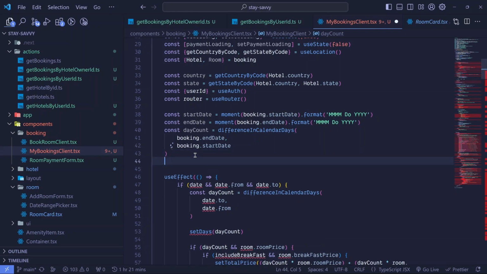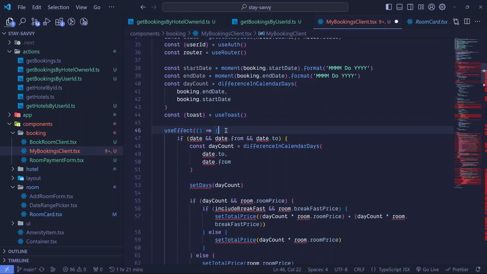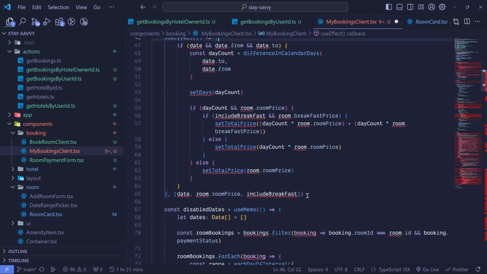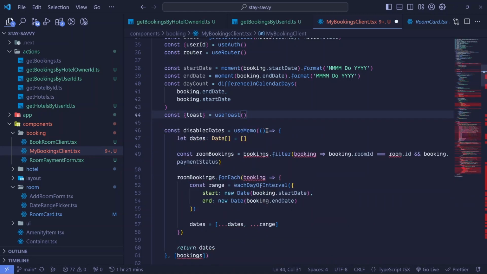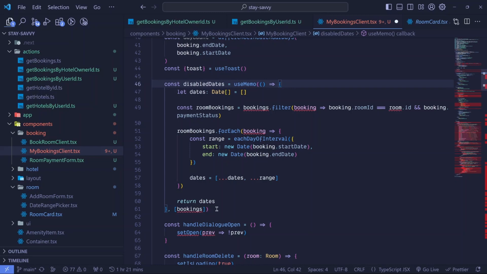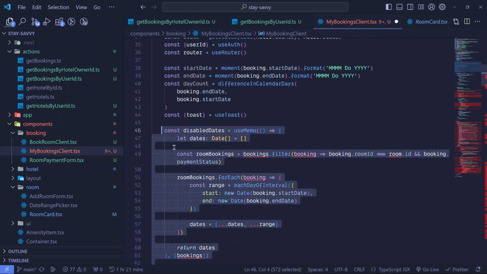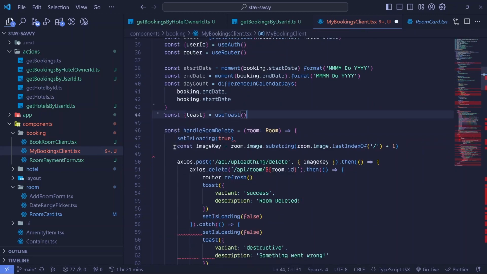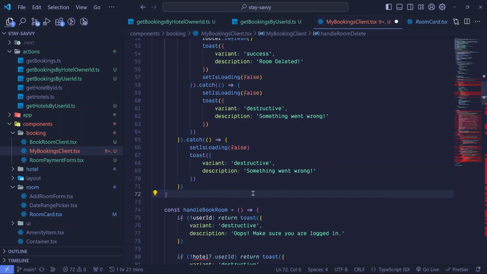We'll also be needing a toast. We will not be having this useEffect, so we remove that useEffect. We will not be having disabled dates, so we remove disabled dates. We will not be having the dialog open, we remove it. So we remove both of those, disabled date and dialog open. Okay, very nice. Here we have handle room delete. We will not be doing that, so we remove that.